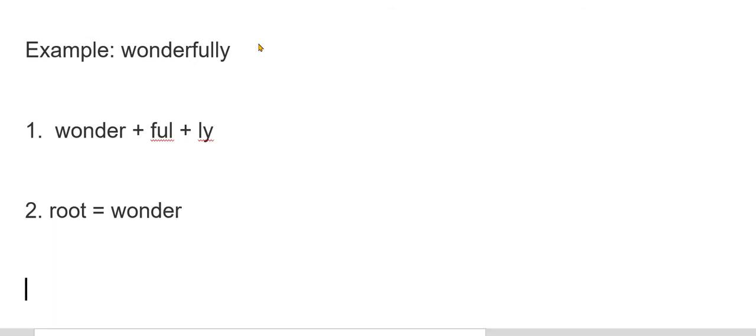Example, wonderfully. I'm going to try to walk you through it here. So we have wonder plus wonderful, right? That's a word. And then we have wonderfully, right? So we can break this into 3 parts. The root equals wonder. We can say that.